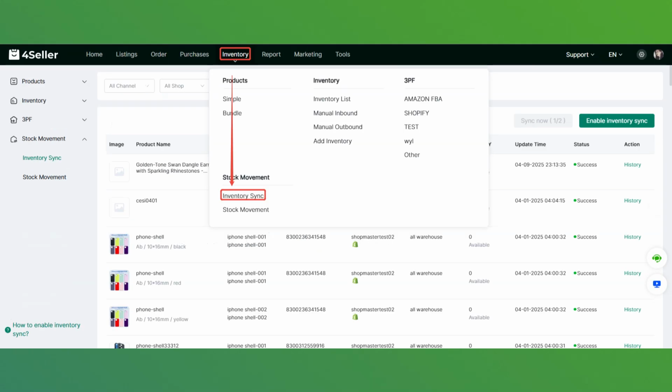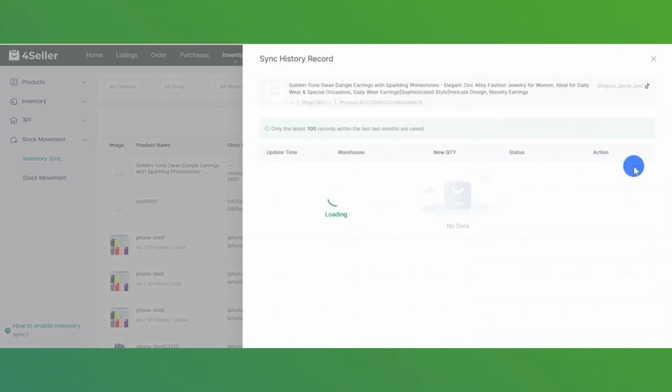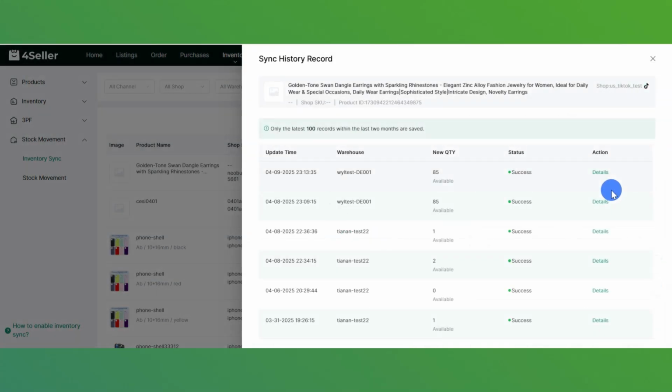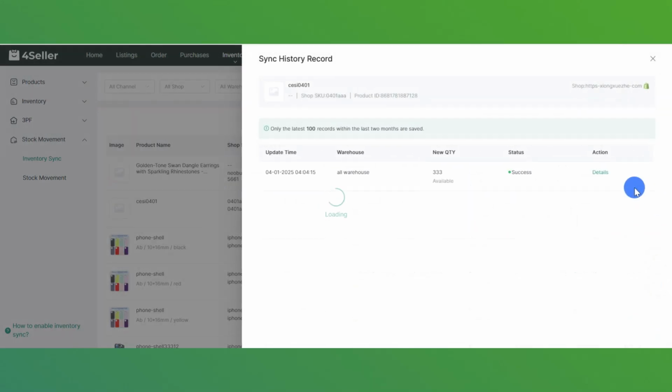After setting the inventory sync rules, you can view the sync records of inventory changes on the inventory sync page. Here, each row represents the latest synchronized record of inventory changes for a SKU. Each main account can push up to 30,000 times per day. If it exceeds 30,000 times, it will no longer be synchronized. It will be refreshed every other day.